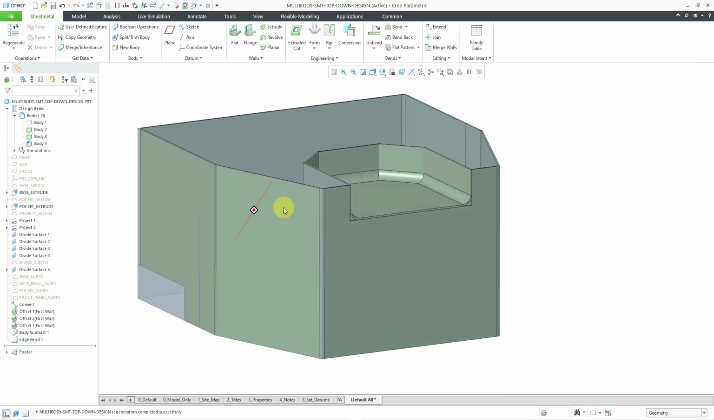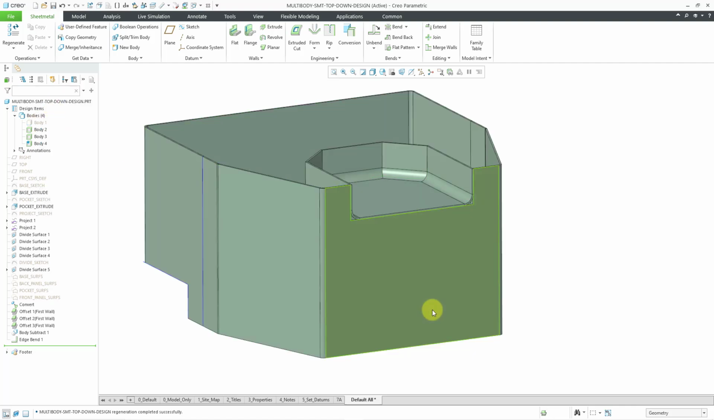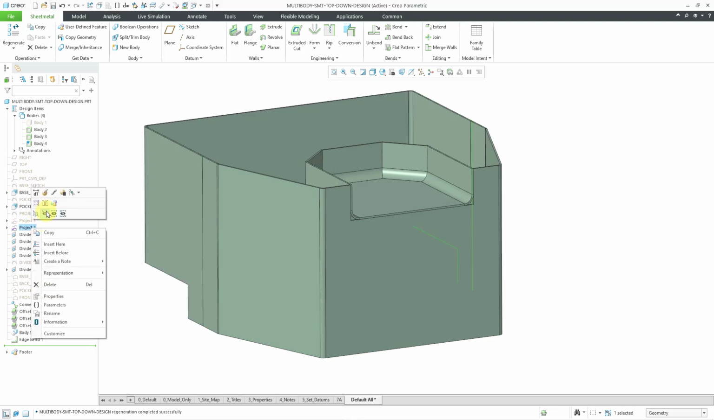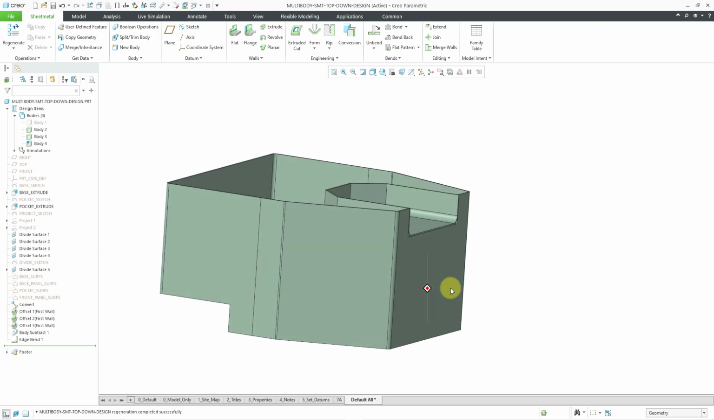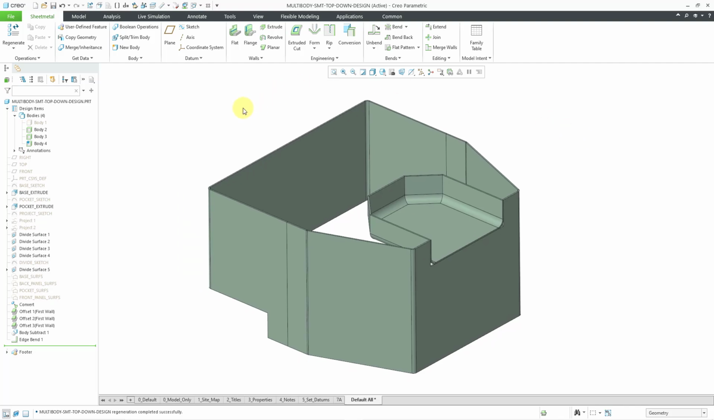And so let's take that first body that we used as a reference and just hide it entirely. I've also got some projected sketches that I want to hide to unclutter the screen as well. But there you can see how we are using this master model technique in order to create multiple sheet metal bodies within our part.